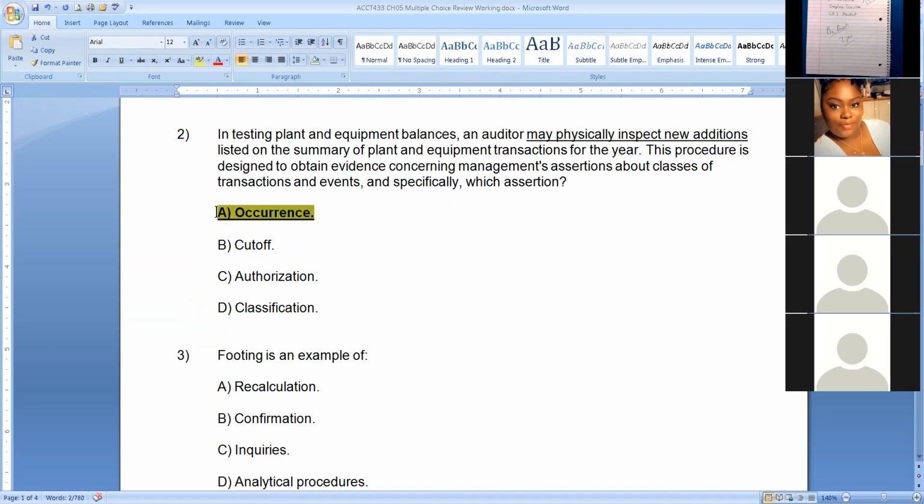So probably the best one there is the occurrence, that it happened and when it happened, because then you would know what the depreciation would be for those pieces of equipment. Existence would be another good one that it would test: does it actually exist? But probably the best answer there is going to be the occurrence.